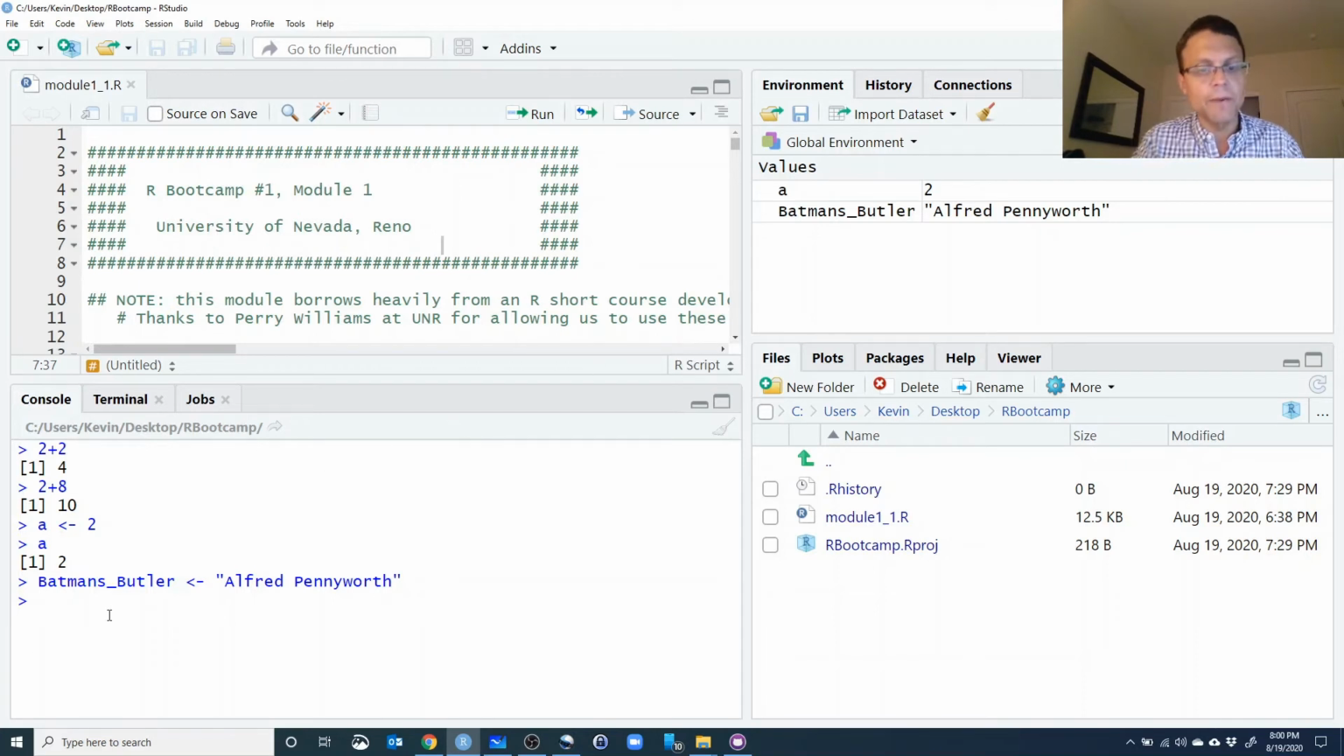So if I typed out Batman's Butler, and note that RStudio has a valuable autofill feature, so it knows now that I have some object in my global environment that starts with BATM, and it will autofill, so it'll at least give me this option. I hit enter to complete the autofill, and then hit enter again, and it returns what's in that variable. The variable name is Batman's Butler. What it stores is this text string.